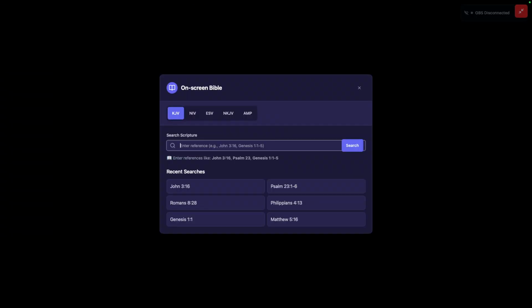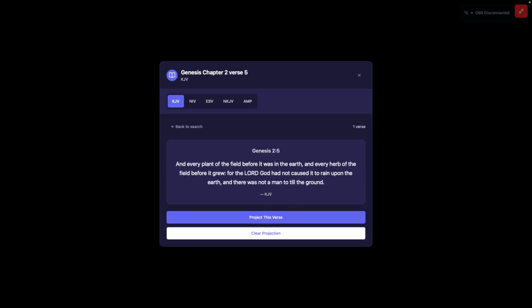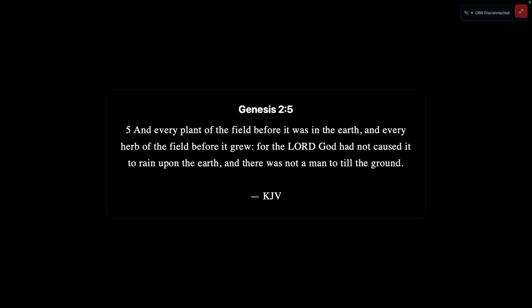You can type in whatever references you want to type in, Genesis 2 verse 5 if you want. All right, so it searches it up, and then you project this verse, and stuff like that, which is pretty cool.